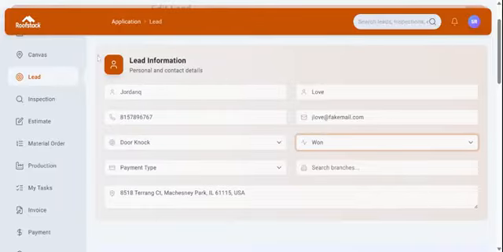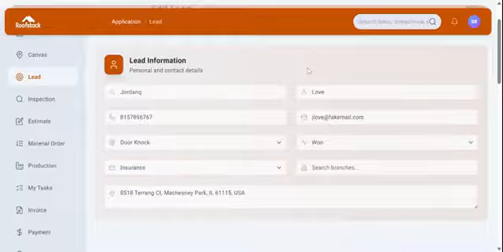The whole point of getting the information is to do the inspection. So we got the inspection set. They agreed to a free inspection. So I'm going to move it over to 1. Door knock is how we got it. Payment type, possibly insurance. We're not sure yet until we do the inspection.